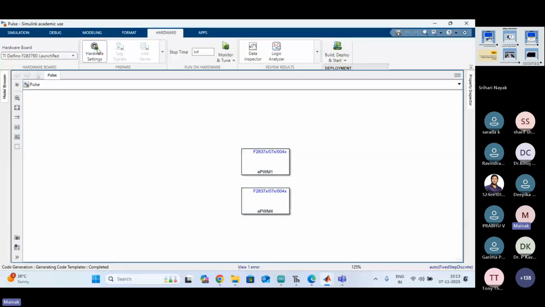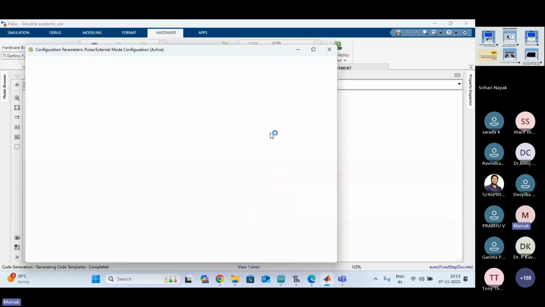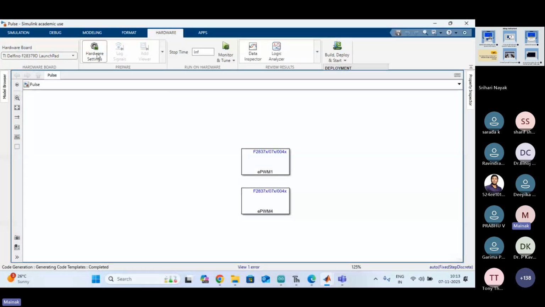Hello, sir, your screen is not visible. My screen is not visible? Yes, sir, the MATLAB screen is visible now. I am just showing the MATLAB screen only.